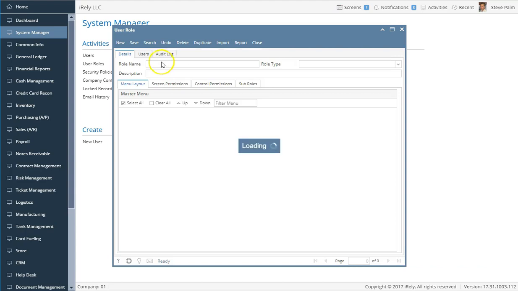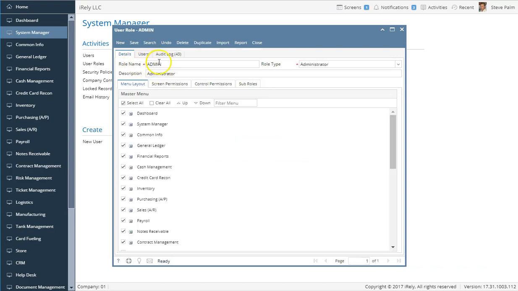Now, every role has a name. These names can be assigned to your users. The role type allows two selections. You can either be an administrator or a user. The primary difference between the two is the administrator will give you access to this System Manager module. So if you select user as a role type, you will never see the System Manager.